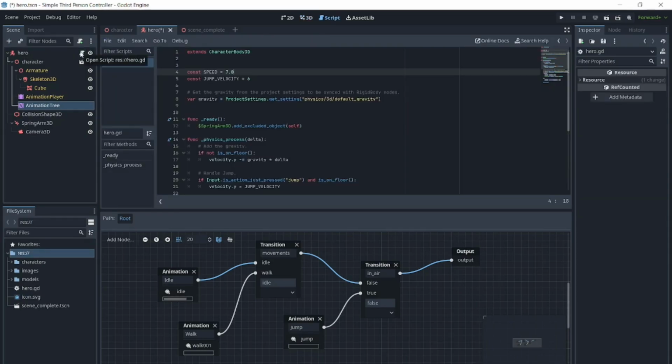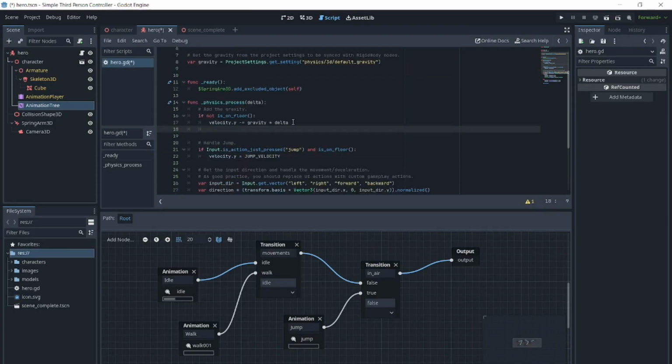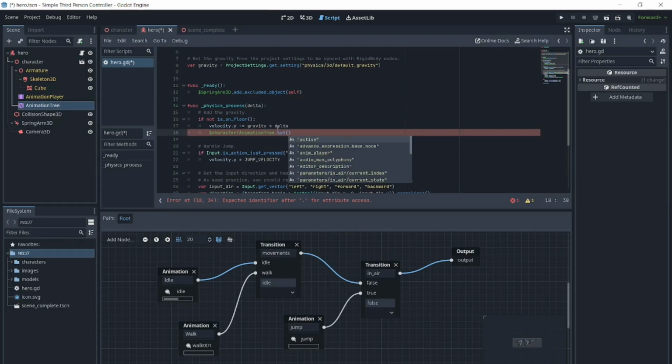We will go to the script for hero. In the code under if not is on floor, we will add here character/animationTree.set. For the first parameter, we will type quote parameters/inair/transitionRequest. It will pop up as a suggestion. And for the second parameter, we will put true in quotes. This will select the jump animation when we are off of the ground.